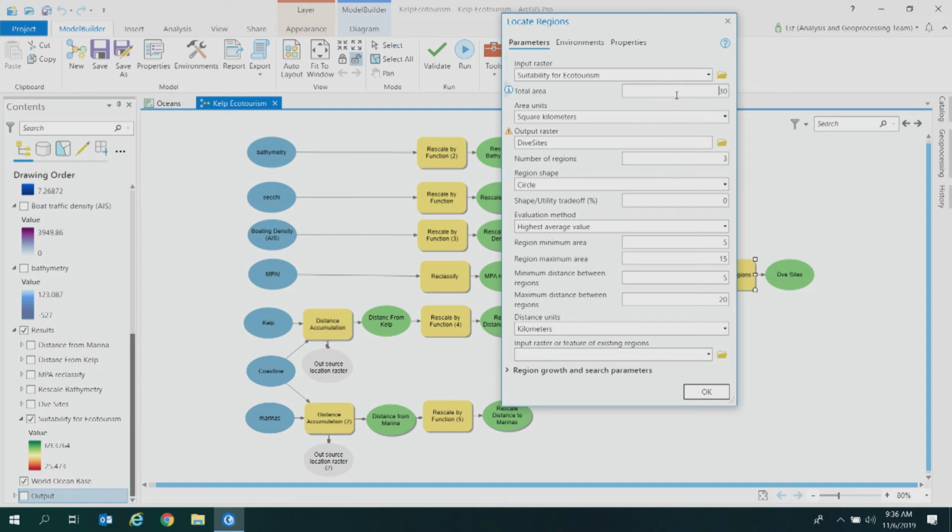I get to pick a total area. I pick 30 square kilometers. But here you can see I get to pick a number of regions. And for this analysis, I've picked 3 regions. I want 3 separate dive sites because that's often how many dives a dive boat does in a day. But I want a minimum distance between them. I don't want them all touching each other. It won't seem like they're different dive sites. They won't be diverse enough.